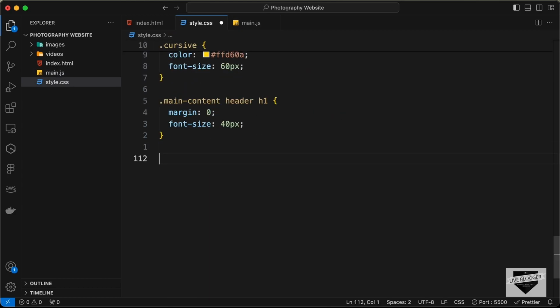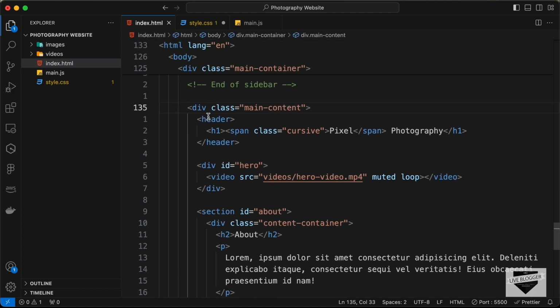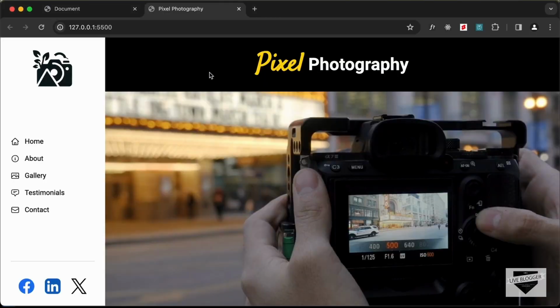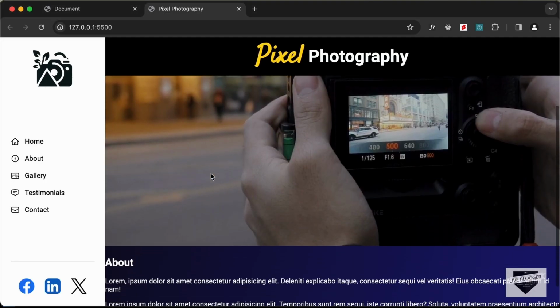So here let's type #hero, because we have an ID of hero for the hero section. And in that we have the video. So first of all, let's set the padding top of the hero section to 120 pixels, because we have this header at the top in a fixed position.